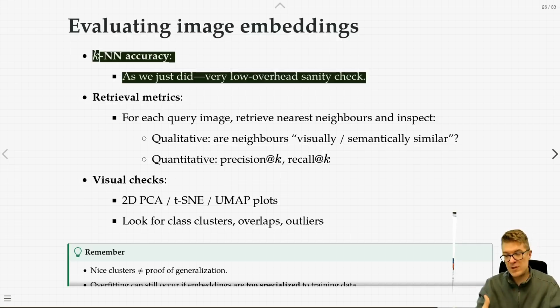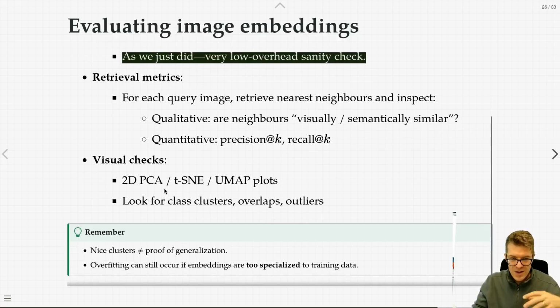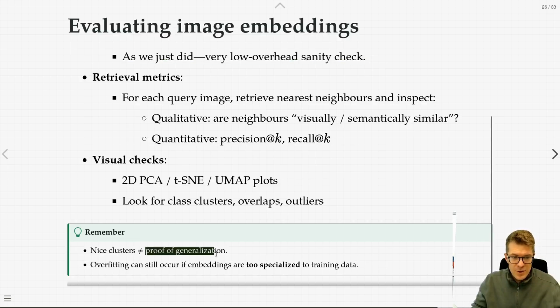If visually, an image of a dog from CIFAR embeds into a space similar to images of dogs from ImageNet, that's a good sign that the representation is doing a good job. And then you can do this visually with visualization checks like we did a moment ago. You have a couple of tools at your disposal. Again, nice clusters don't mean you have proof of generalization.